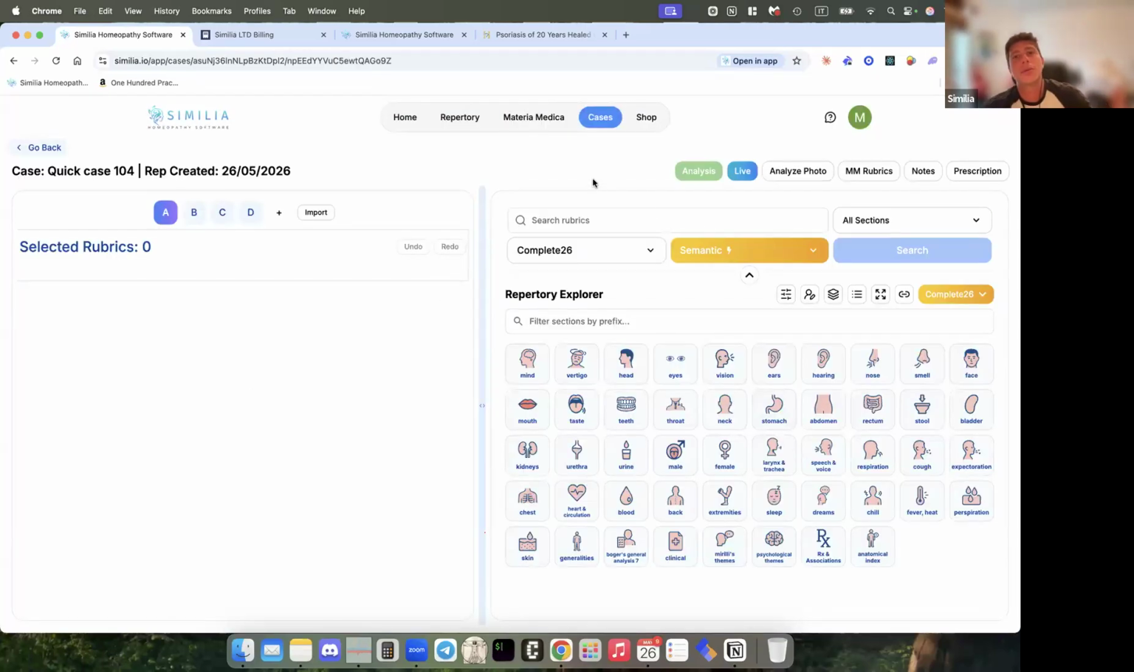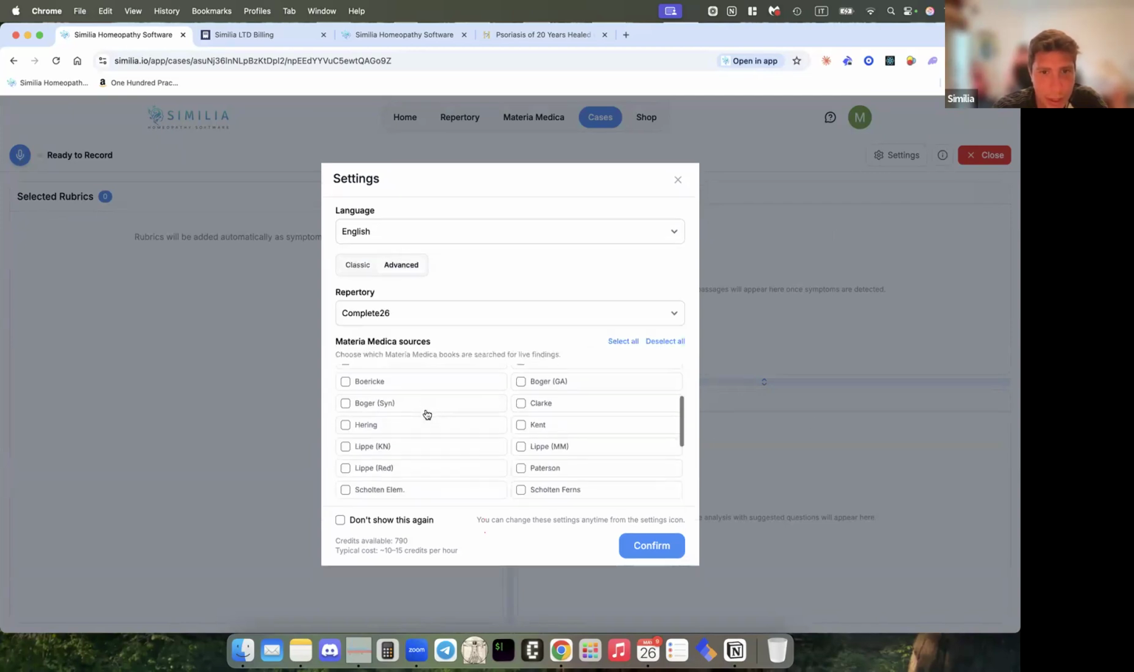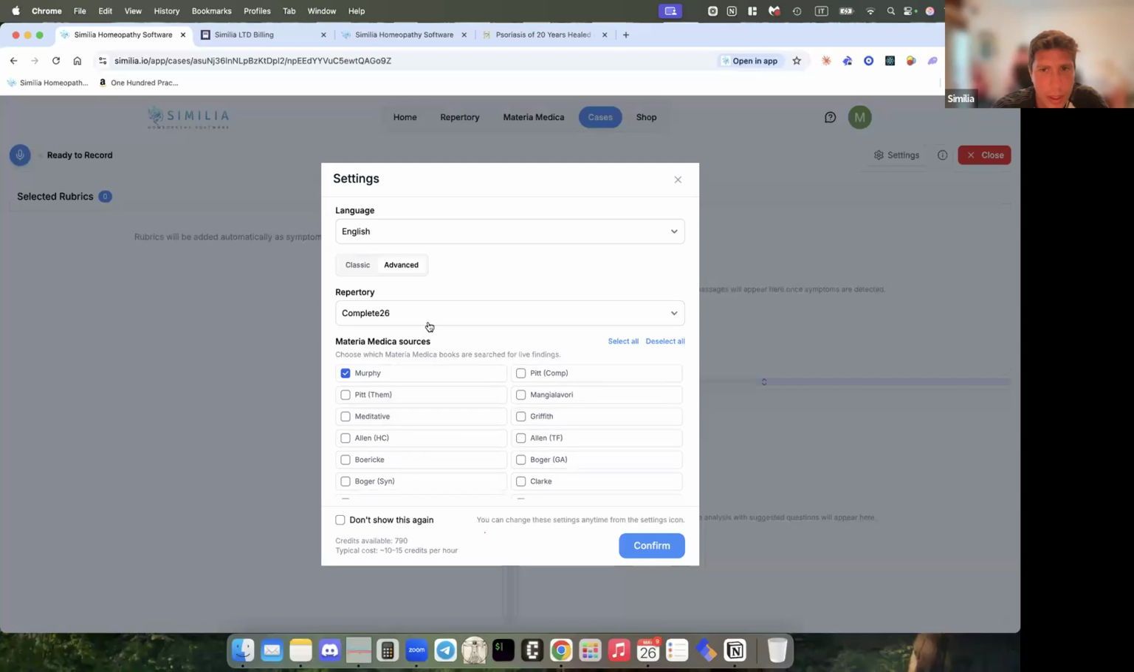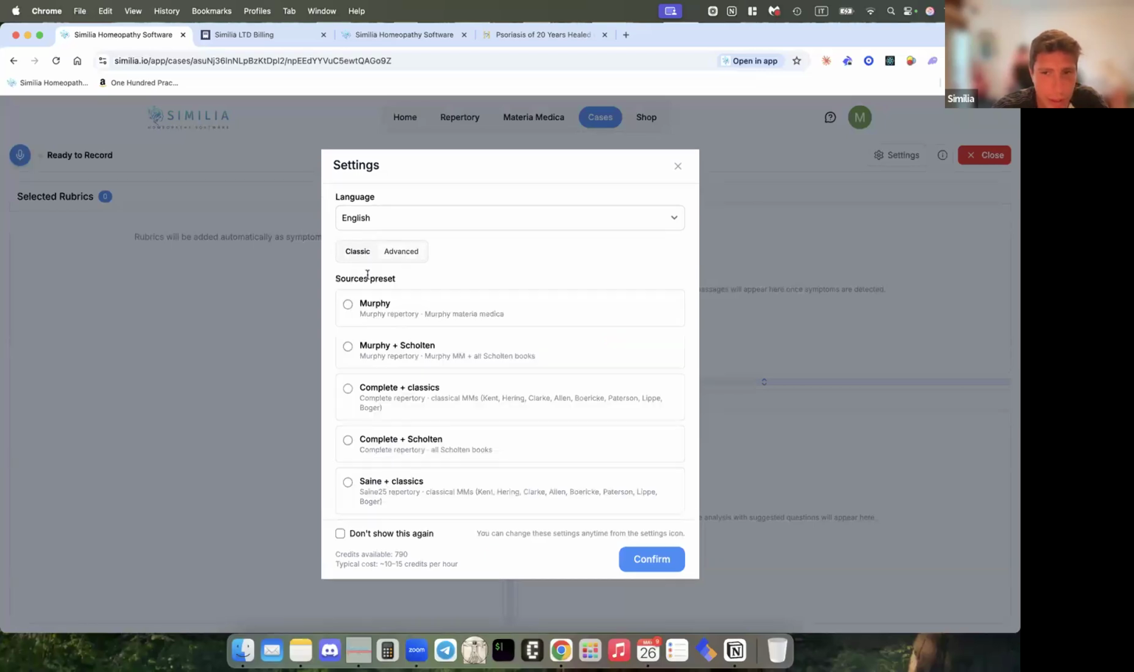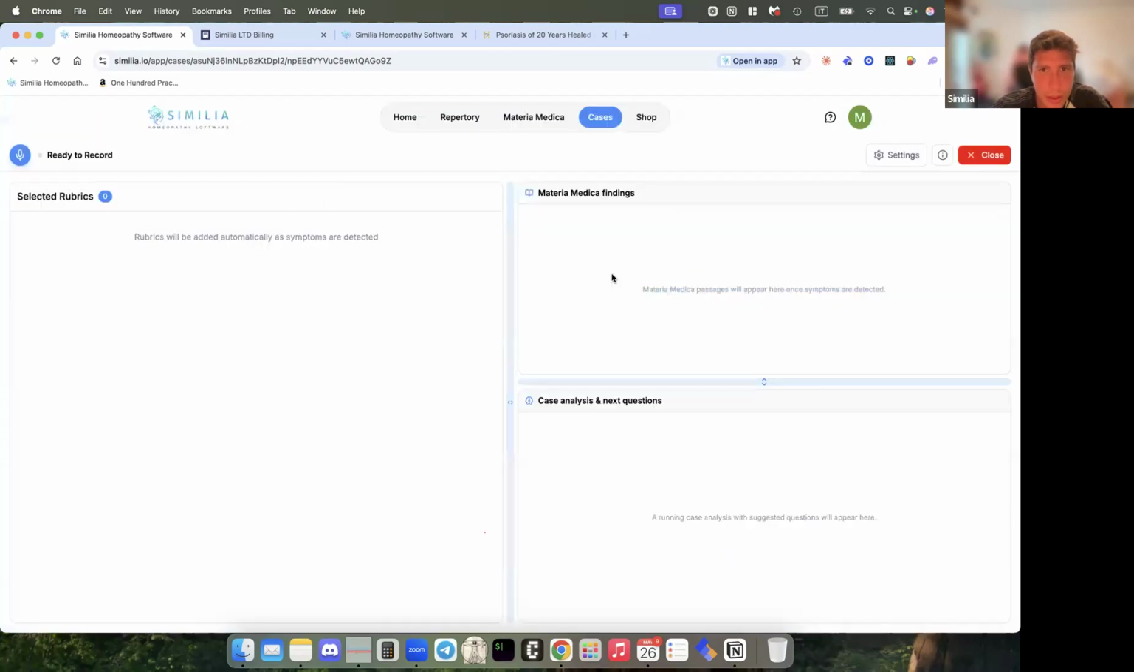So the live audio mode, you can access it by clicking the live blue button in the analysis page. And again, it's quite similar, actually pretty much the same. You can select the resources that you would like to use, repertory and materia medica, and also the language, which defaults as English.